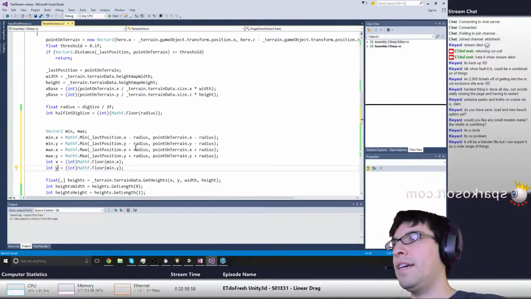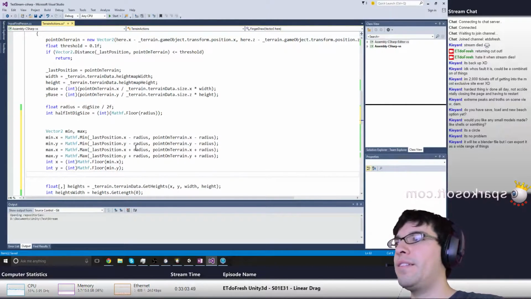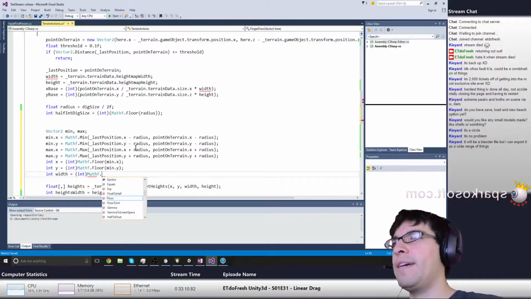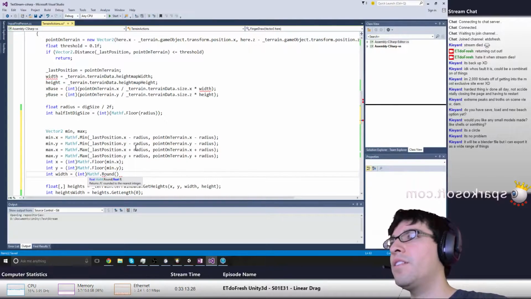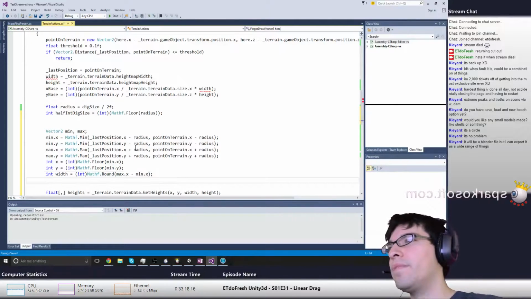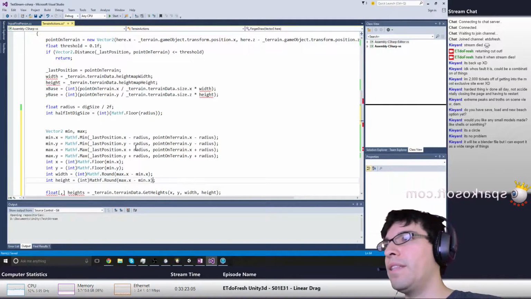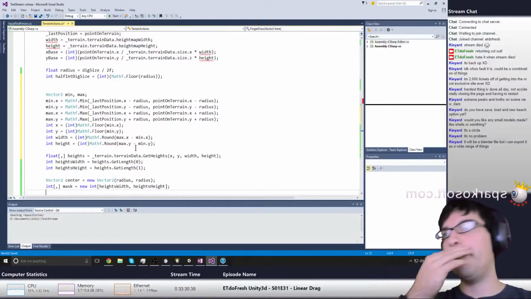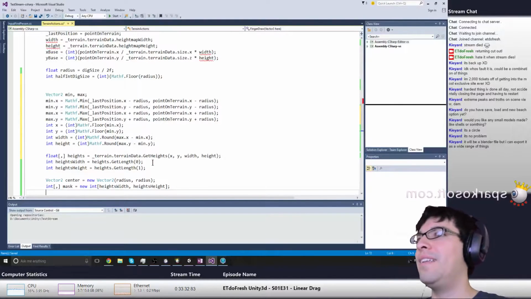So we got x and y. Now we need the width, and it's got to be an int, unfortunately. So int, and just because it's a grid, right? That's the reason it has to be a floor. So we're going to round max.x minus min.x, and int height is going to be the same thing except with y's. There you go. So we got the floors of x and y, and then the rounded widths and height.